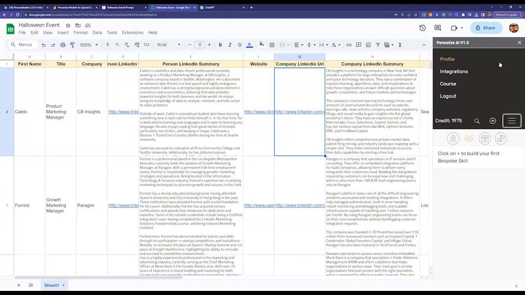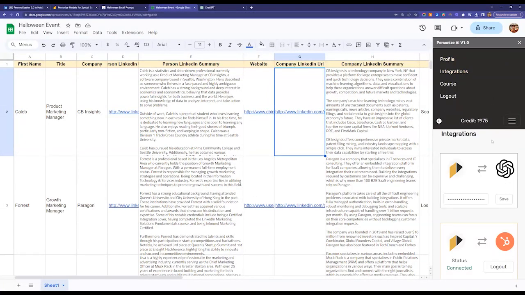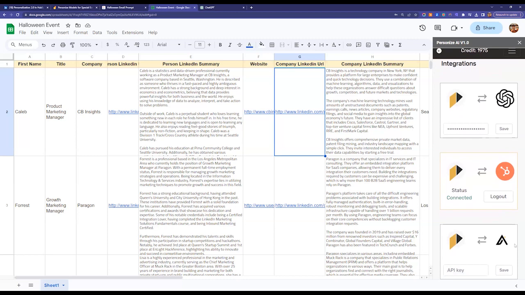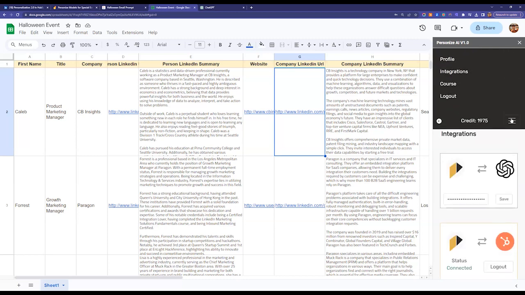When you log in for the first time, you need to set up your connections with HubSpot, for example, with OpenAI, to Apollo. If you have the APIs and everything set up, you can sync in your data and sync out the results. There's a course that people can take. I'm going to give you all the things you need to know, but there are more details in the course you can take, and the profile information.